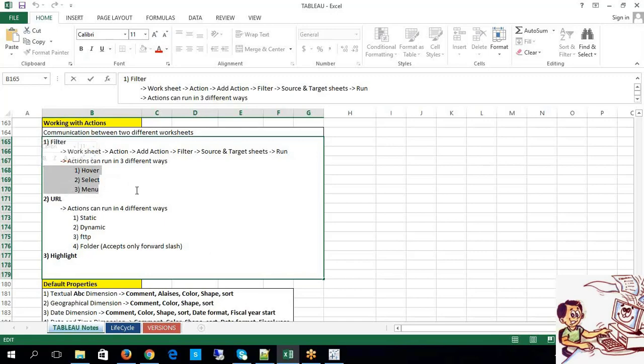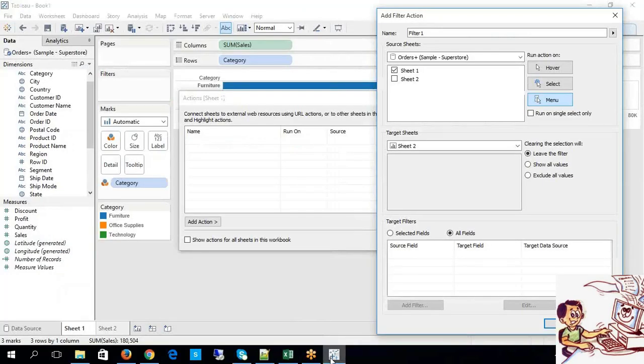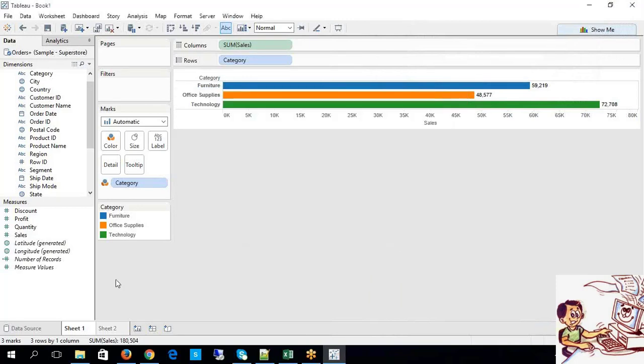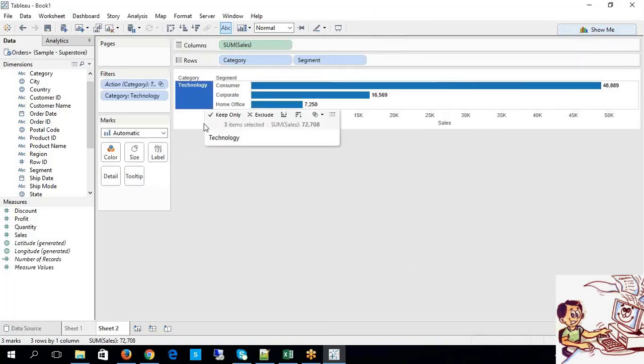Now look at this. What am I going to do? I am going to choose the source sheet as well as the destination sheet. Sheet 1 becomes my source, sheet 2 becomes my target. Now I am going to choose hover. Just click on top of it, and just click OK. Now look at this. What happened? Whenever I hit on technology, it has jumped into sheet 2 with technology related values.